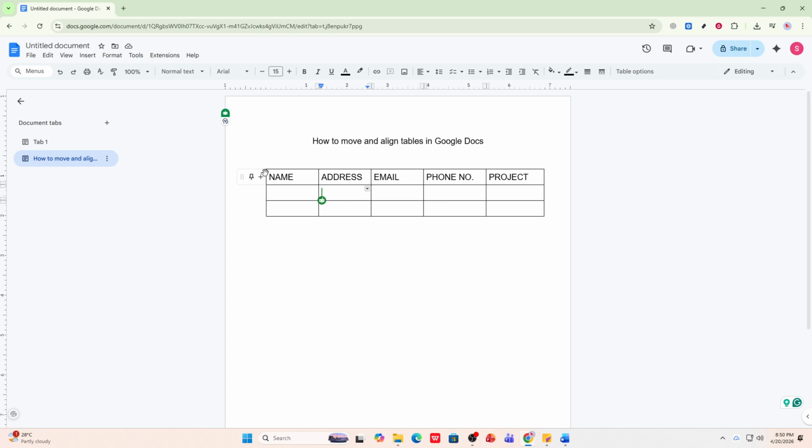As you move it, pay attention to how it lines up with your margins and nearby content. When you're happy with the position, release the mouse to drop it in place. This method is quick and perfect for small adjustments. It saves you from changing settings and lets you nudge the table exactly where it feels visually balanced on the page. Next, let's align the table for a cleaner layout.